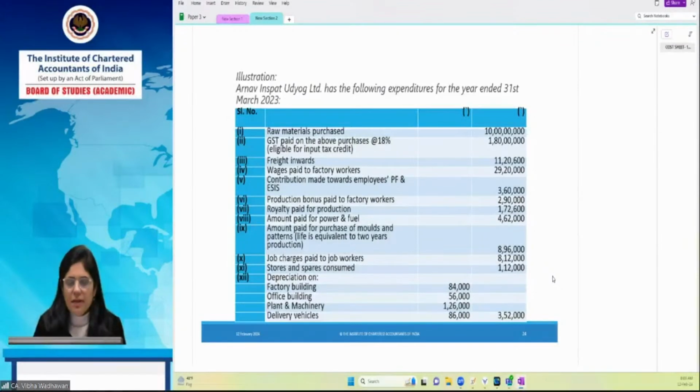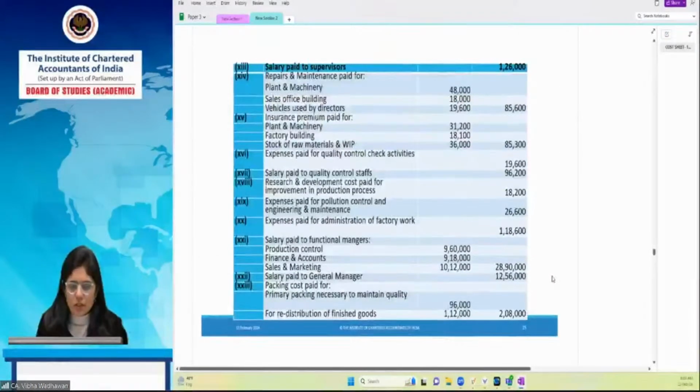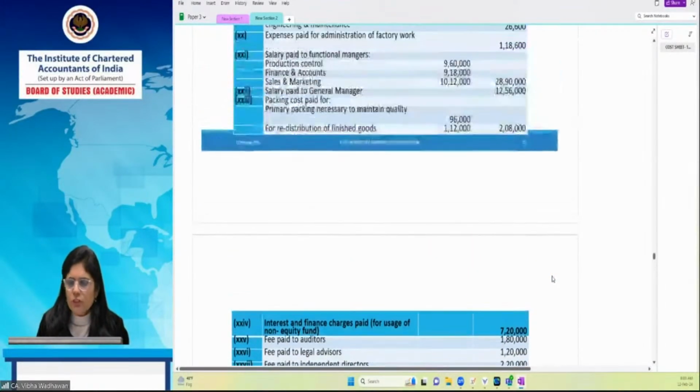So be ready with your cost sheet format. I don't see any units here, so I think one total column will be enough.